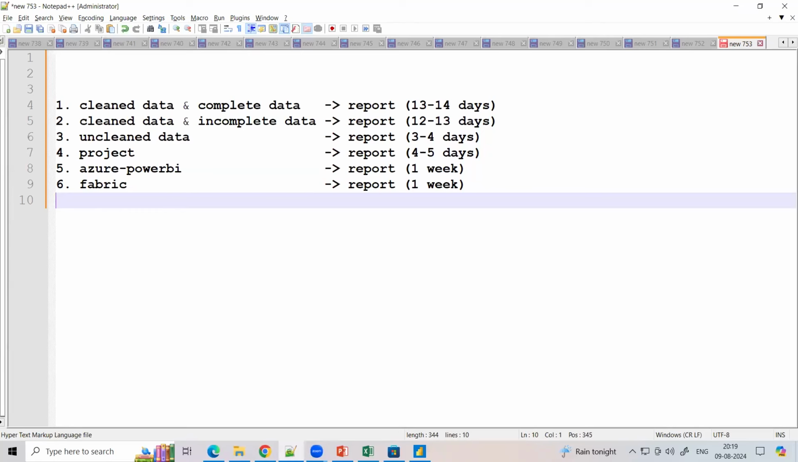We are going to do almost 6 projects. When I say 6 projects, slowly we'll start. First will be very basic. Second will be a bit complex. Third will be a bit complex. And finally, we are going to do one report in Fabric, right?